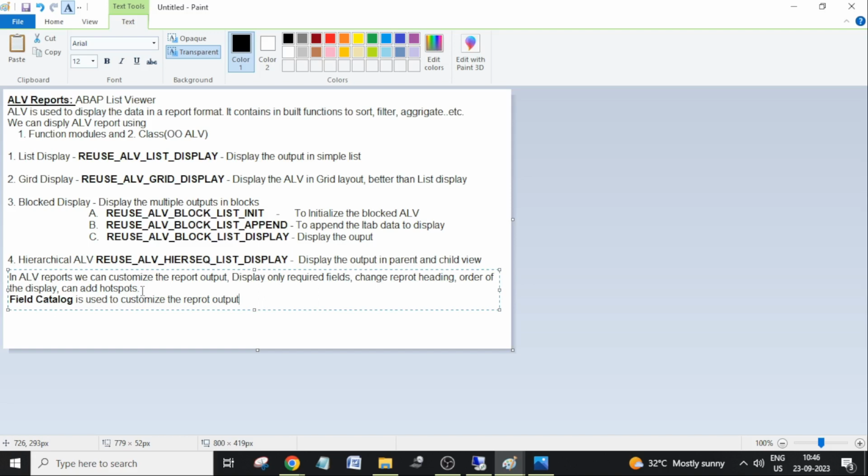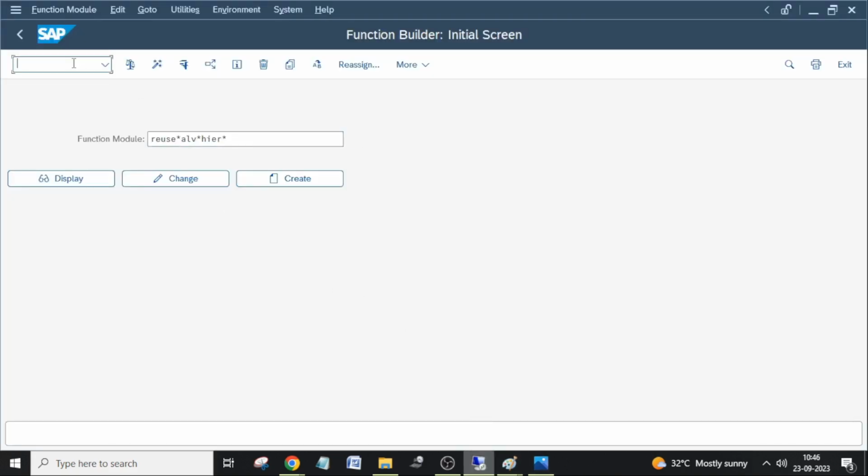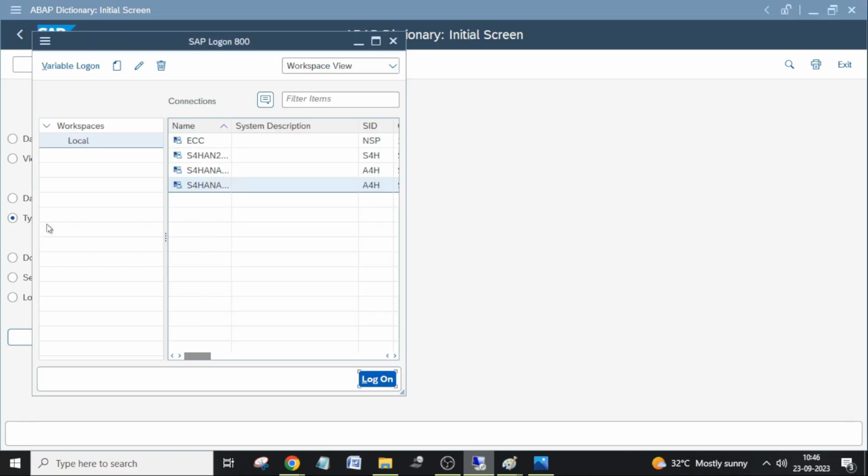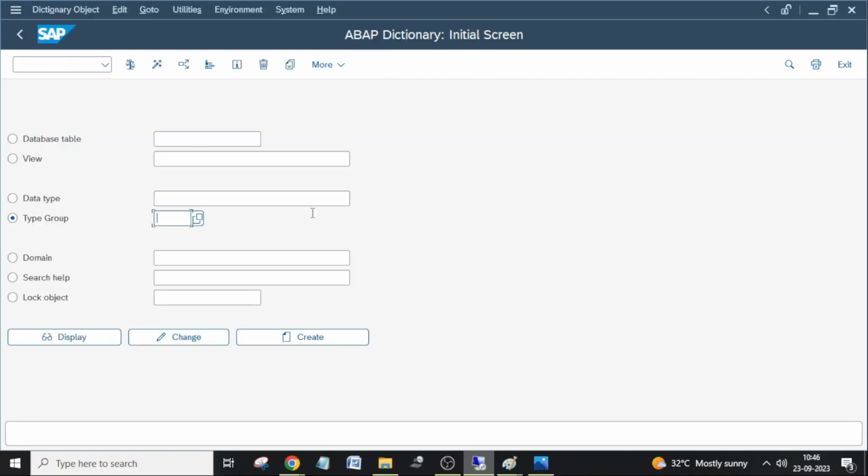Okay, to use field catalog, we need to use one function group. That is where we can find the function groups. And what is a function group? Sorry, not function group, type group. What is a type group? Type group contains reusable type structures.